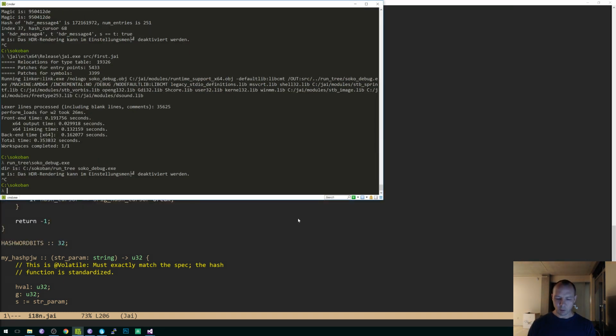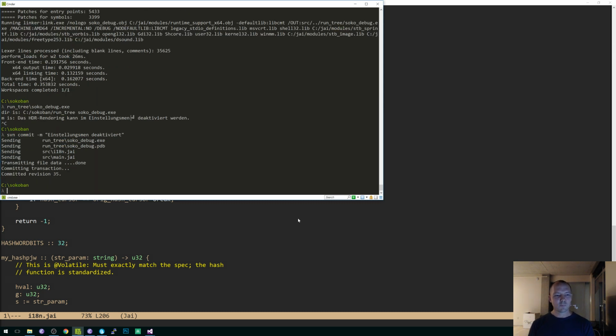Okay, so I'm going to commit this, commit -m "Einstellungen aktiviert." Any questions about what we're doing so far? So we're now about to hook this up to the menu, and I don't think we have translations for everything, but we'll just put something in funny for the ones we don't have. Anyone have questions, though? Questions?